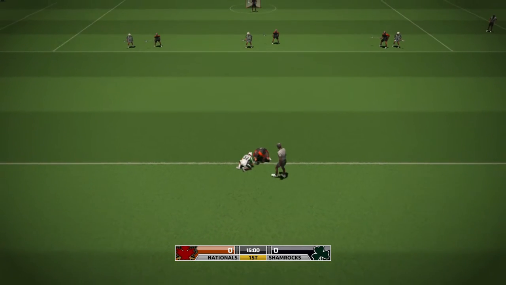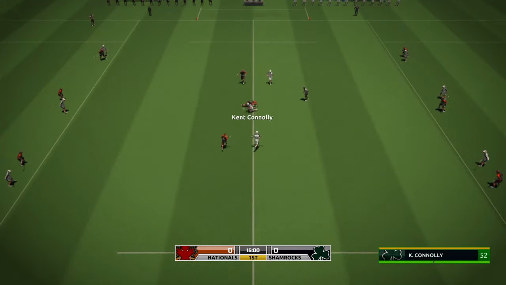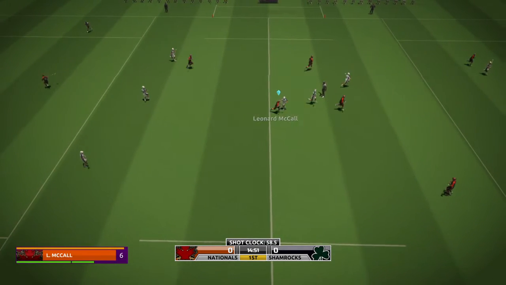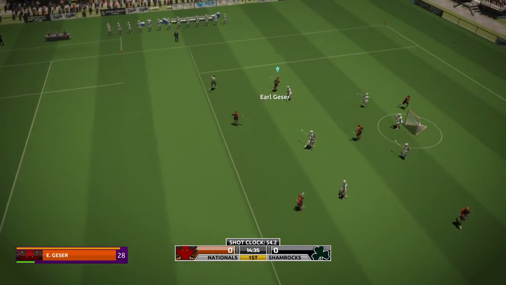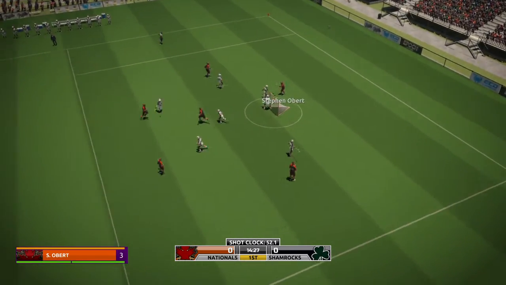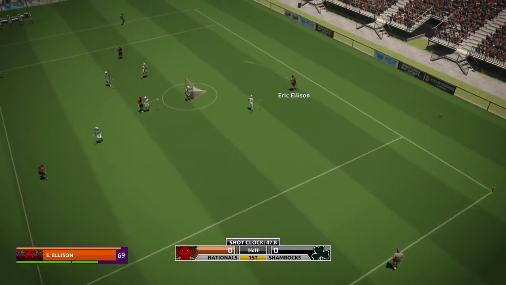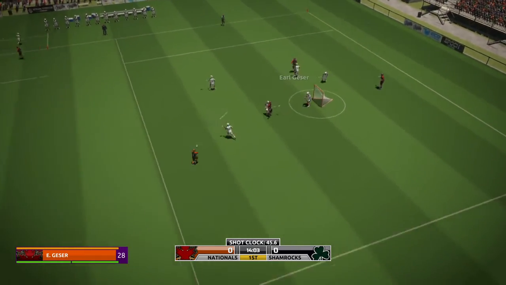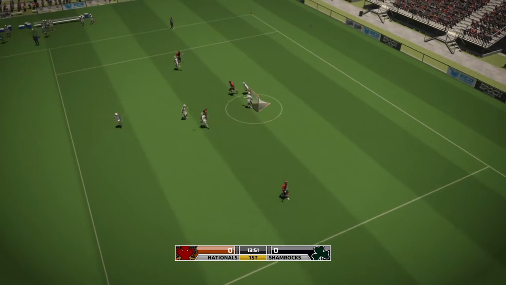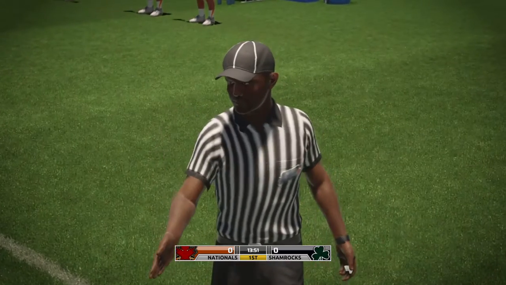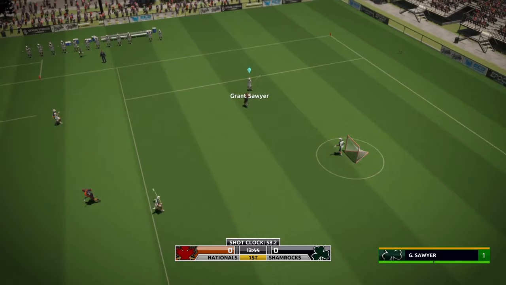Here we go now. Dodson cinches it, and the away team goes straight on attack. Bresny receives the pass, goes wide. Ellison overstepping, not doing his team any favors there. Orange ball.